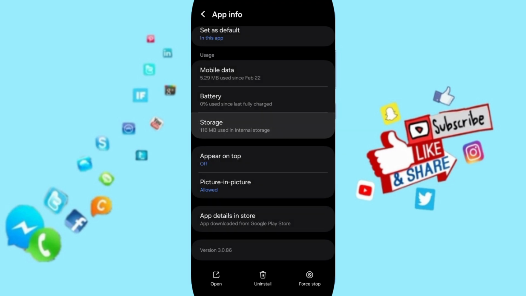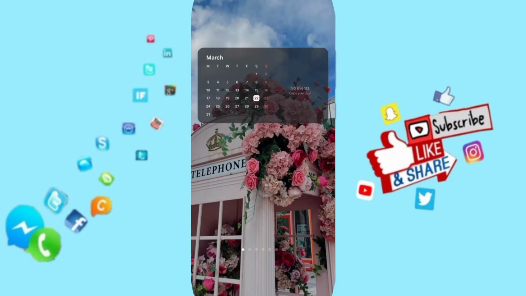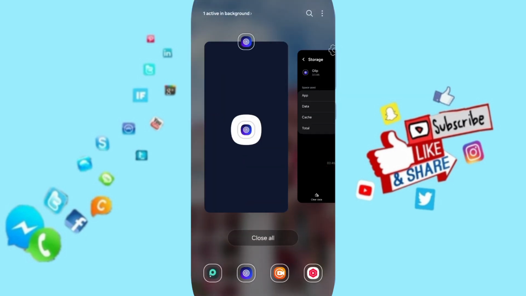Then we'll enter storage. Then we click on clear cache. In the end you will turn off your phone and wait a moment before starting your phone again to fix that problem.